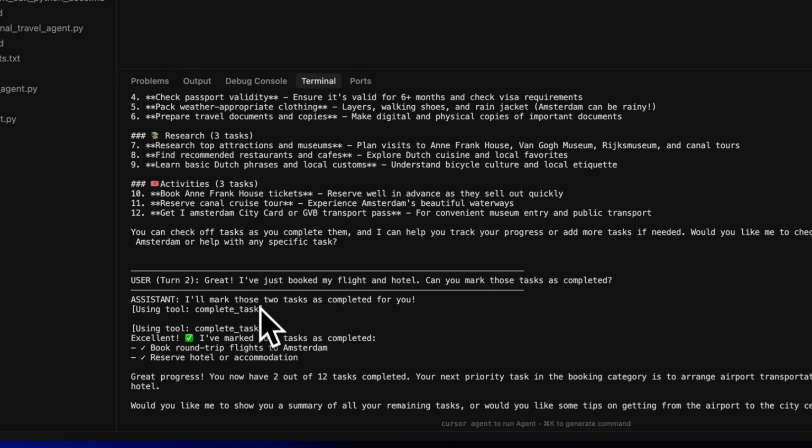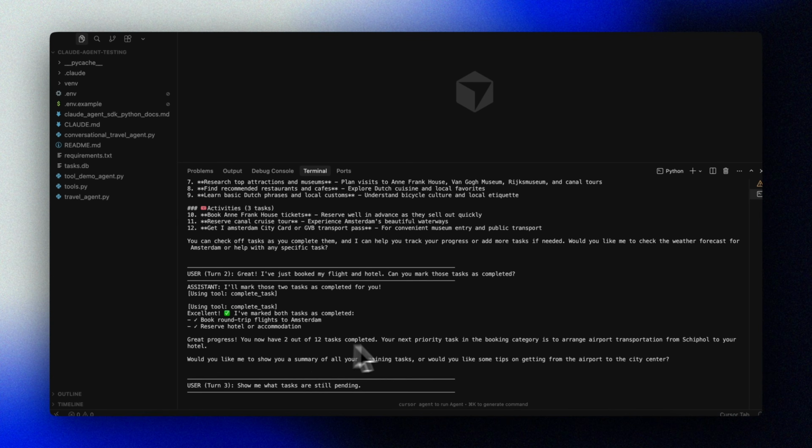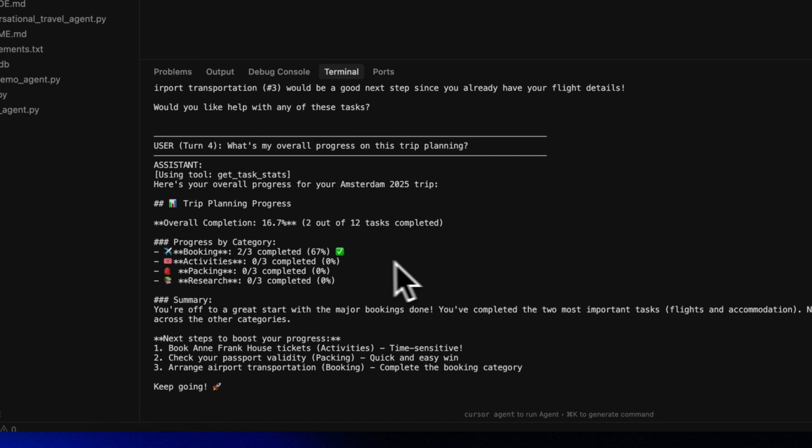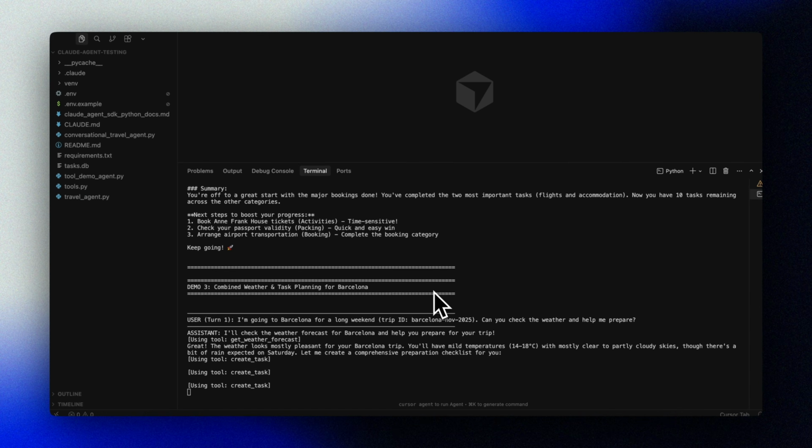All right, and then checking off tasks as well and giving us a status. Awesome. Let's have a look at the code for creating tools. This deserves a bit of attention. Again, you don't need to understand everything, but if you're a developer, this might be handy to understand.